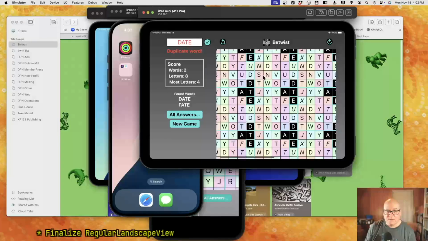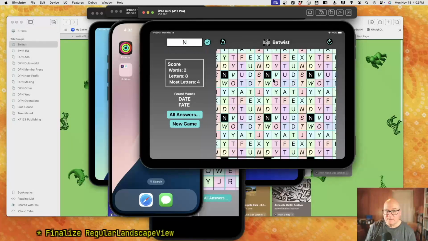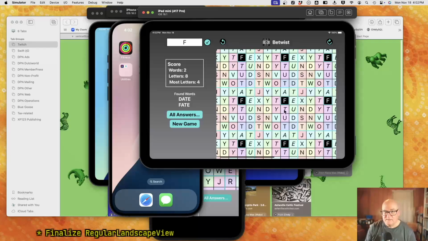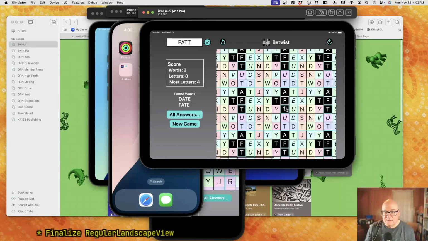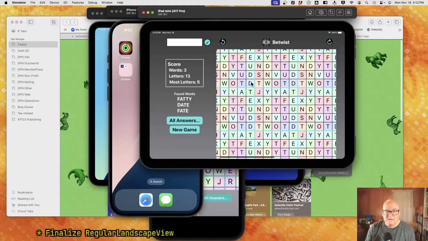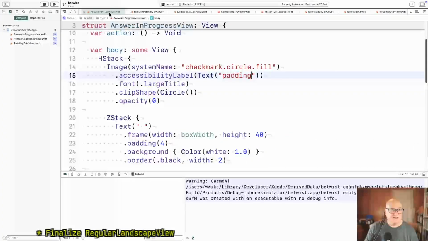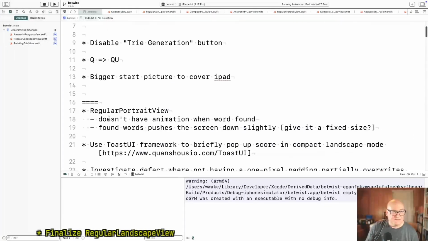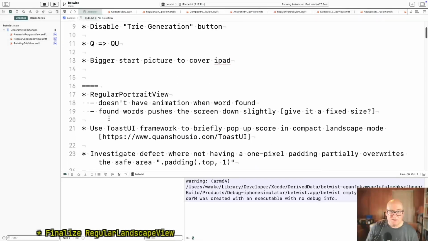All right. Now our finding a word thing, we've lost the animation still. No. Fate. Fatty acids. I'm not watching enough. Tune. No. Okay, I think that's good for this one for now. But we've lost the animation. What was the other problem we had? Found words pushes. We don't have that problem.